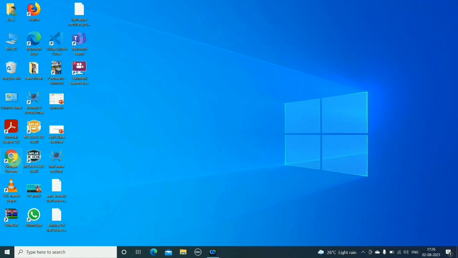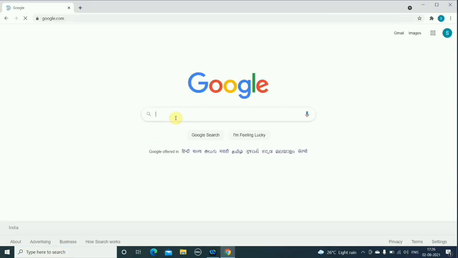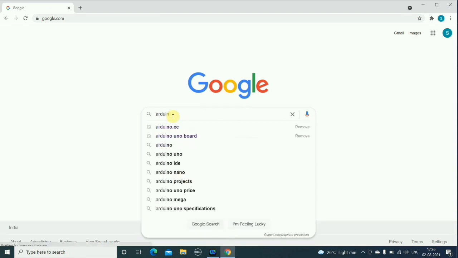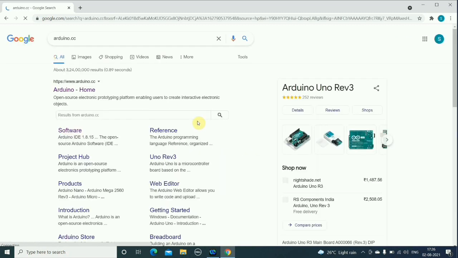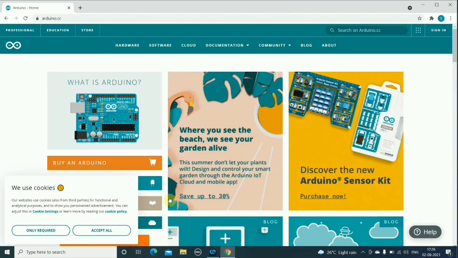So for downloading, you first click on Google Chrome. Here you type arduino.cc. Just enter. You will find this first website. You simply click on that. So here you will get the website of Arduino.